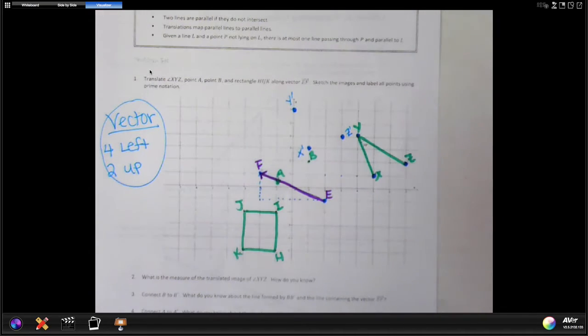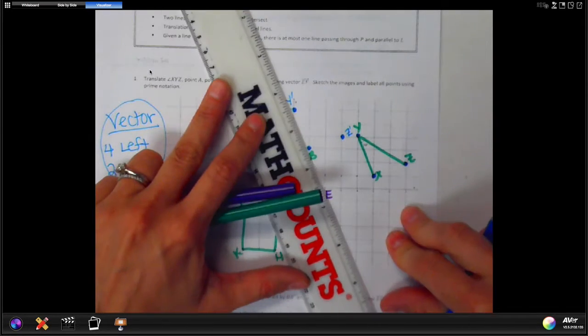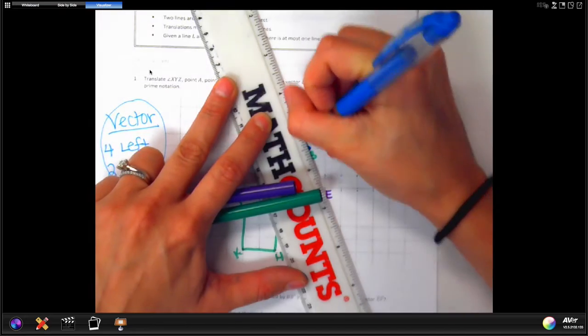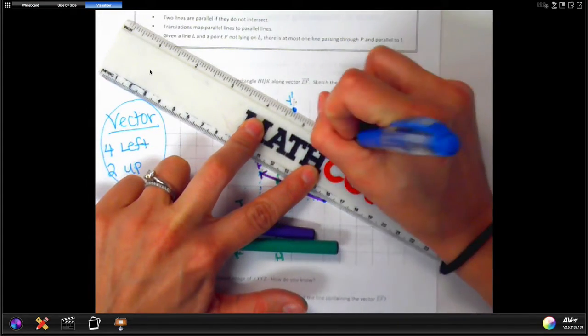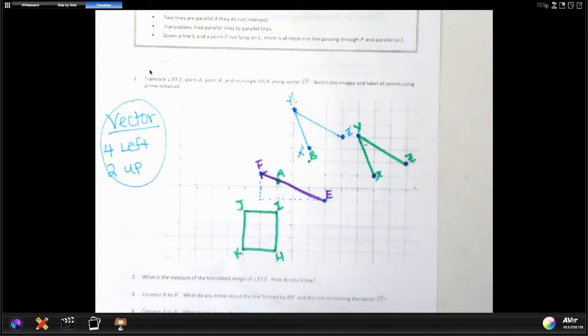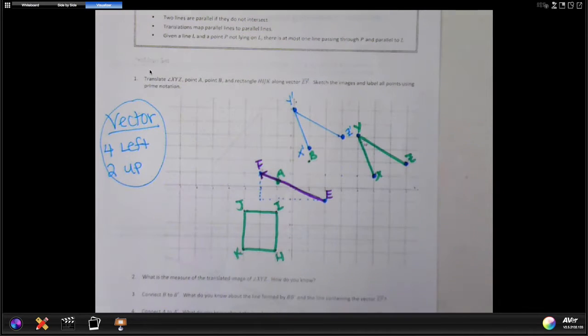Okay, then take your ruler, right? Because you don't want it to look crazy. And we want to reconnect our lines. Did it work? Did we have a nice translation? Yeah. It sure did.